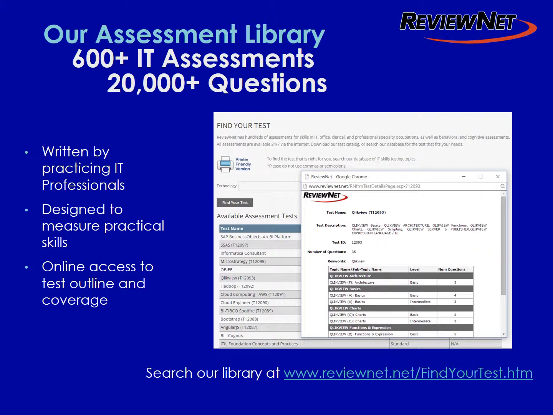Our assessment library includes over 600 IT assessments and 20,000 questions. New updates to assessments are produced by our authors and reviewers who are practicing IT professionals. ReviewNet assessments are designed to measure practical skills needed to perform real work.